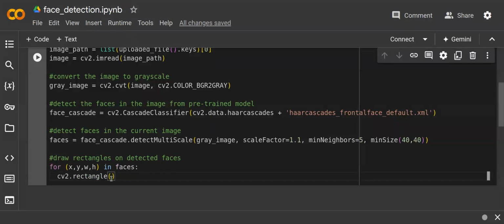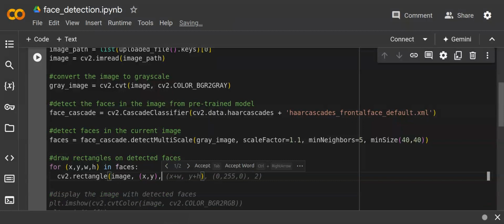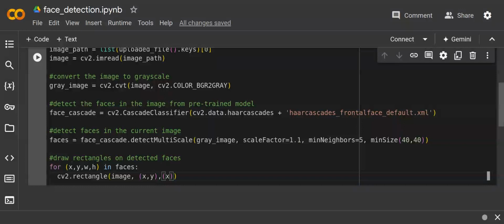Let's continue. All right, so we do rectangle because we want to draw a rectangle around the face. So what we now do is pass in the image. So we say image, and then we pass in some coordinates. We want x and y, and then we are going to pass in another set, which is going to be x plus w, and y plus h.